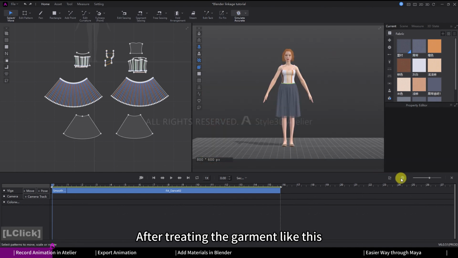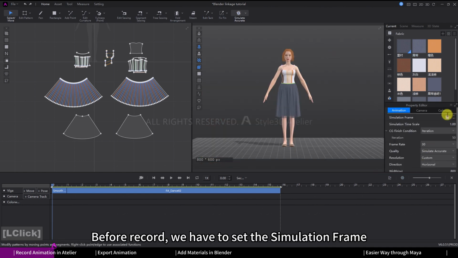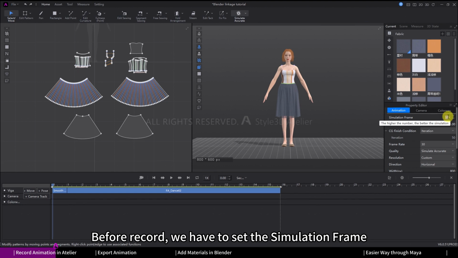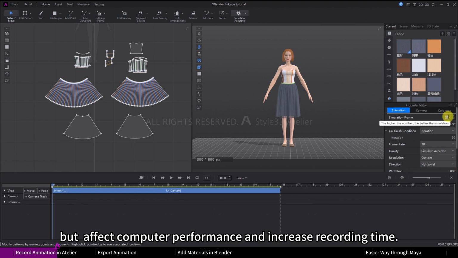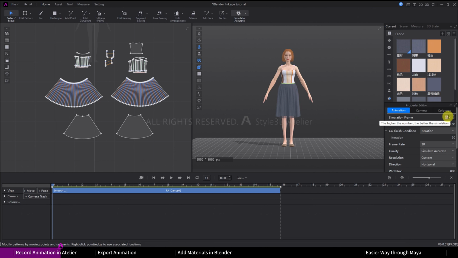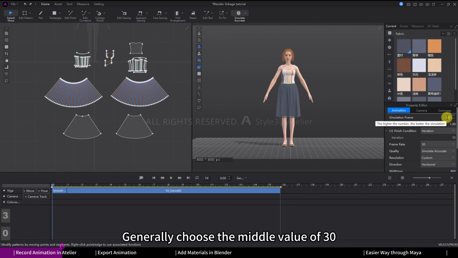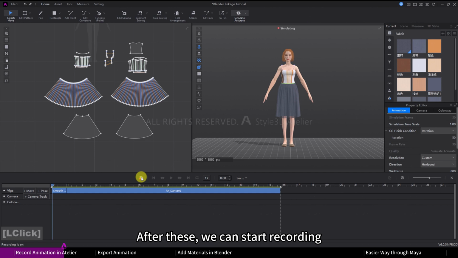After treating the garment like this, before recording, we have to set the simulation frame. The higher the better, but it affects computer performance and increases recording time. Generally, choose the middle value of 30. After these, we can start recording.